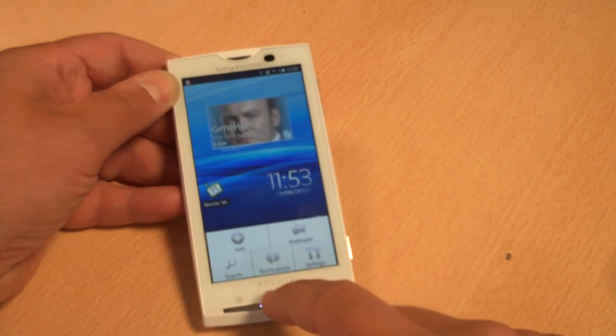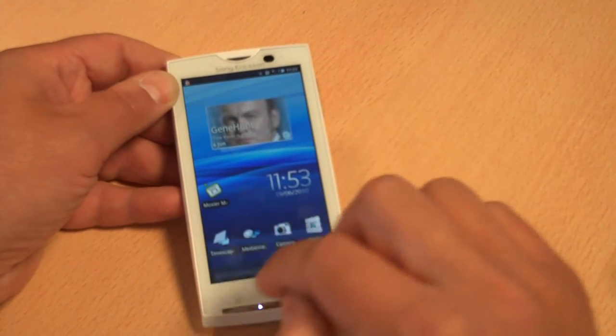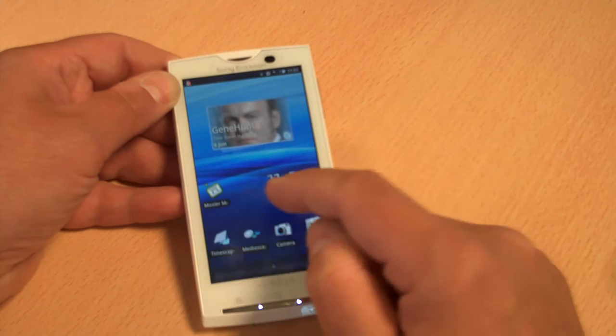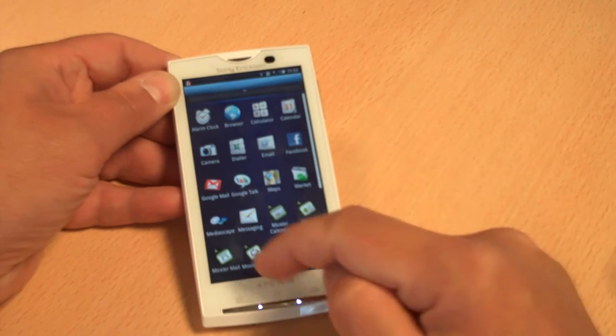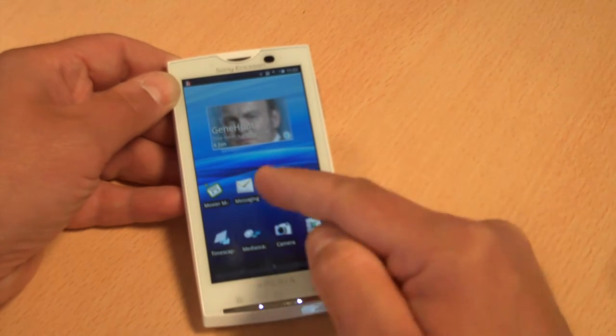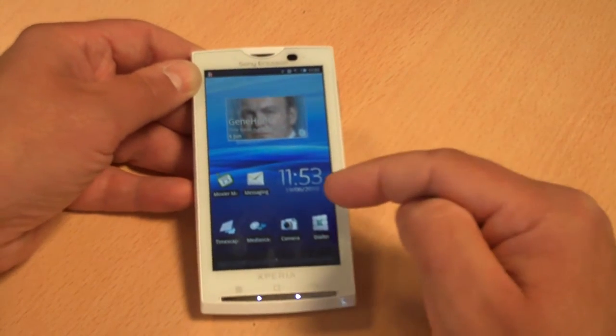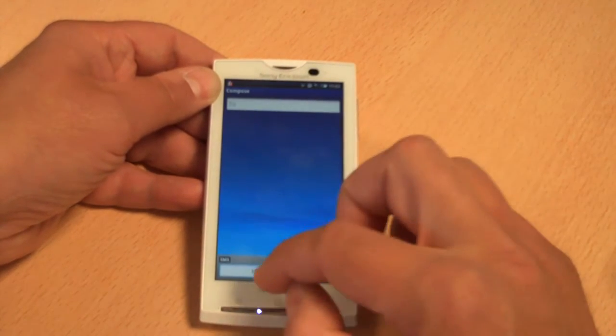What I wanted to show you on the Xperia X10 today was the keyboard. A lot of people have been going on about the on-screen keypad, so I'm just going to go into messaging, which sadly I haven't created a shortcut for, but I can go into the programs here, press and hold, and then drag it onto the main screen. So now I have got a messaging button there. Click on messaging. I can compose a message.